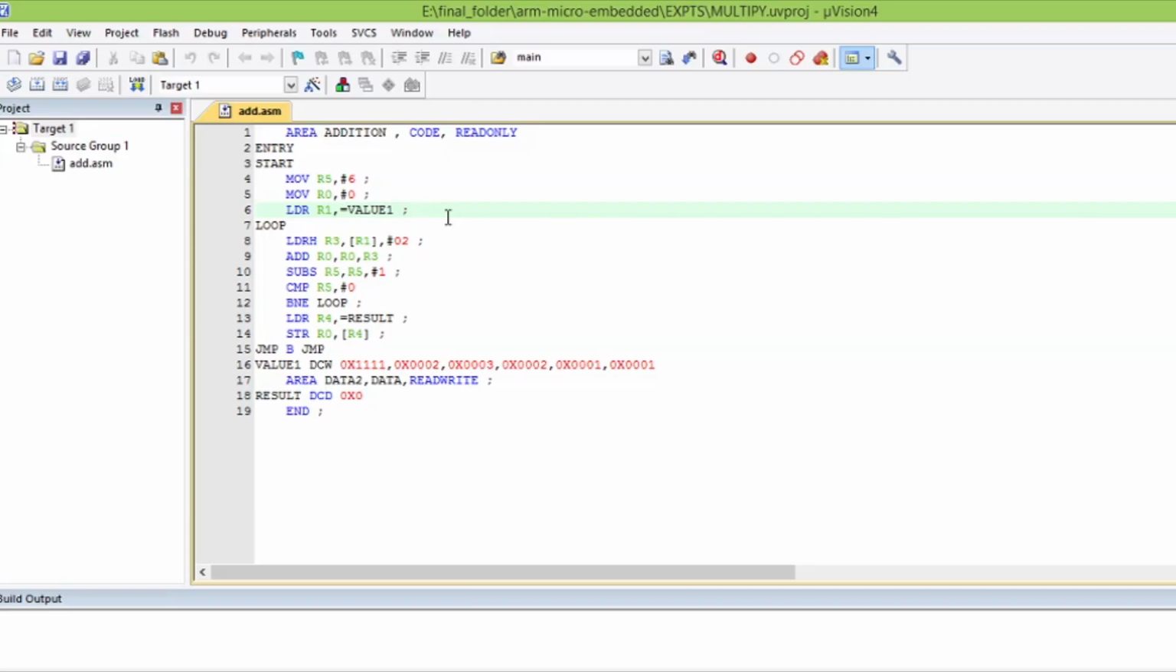Hello everyone. In today's session, we'll learn how exactly we can add multiple 16-bit numbers which are stored in the memory and then store back the final result into the memory. So before I explain this content, let me just see what exactly is a 16-bit number.